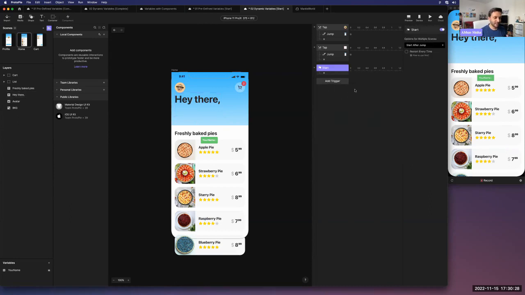So start comes into effect, like I mentioned, every time this prototype starts. I'm going to say restart every time. That will basically make sure that every single time the scene is arrived at, it will definitely update whatever values are here. And as soon as the thing starts, I want to update this text value.